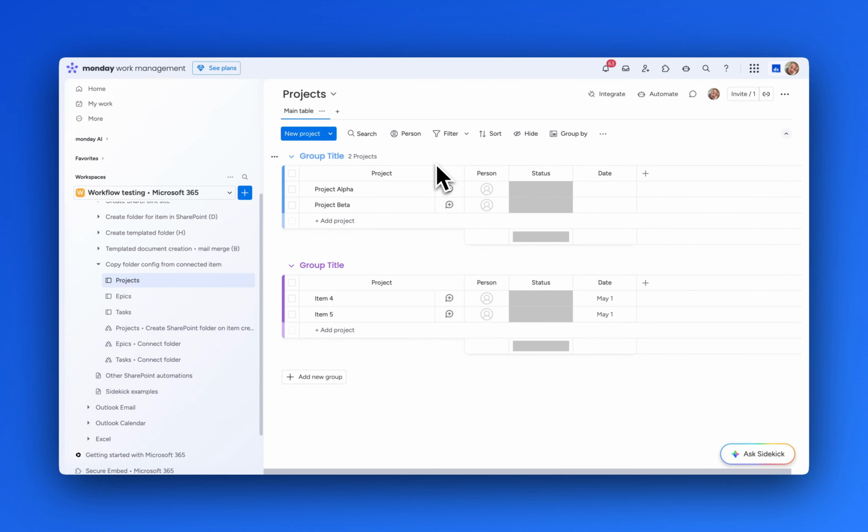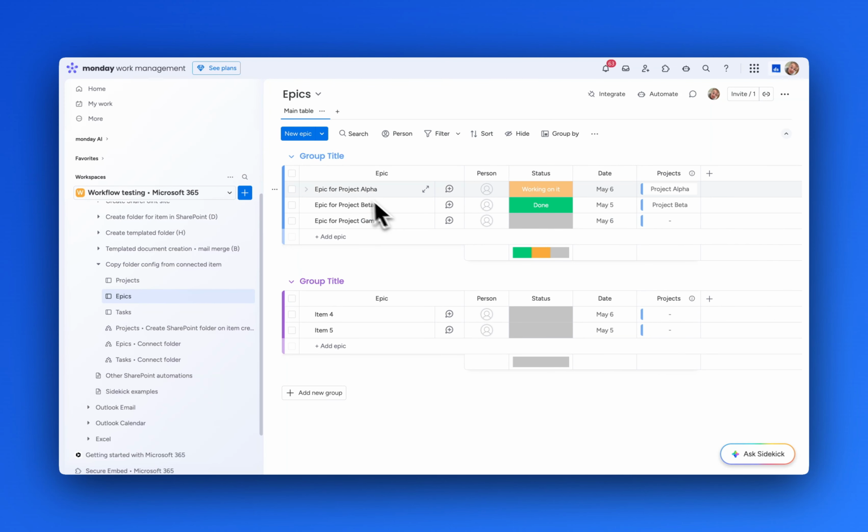Hi, I'm going to show you a demo of a way to share SharePoint folders between projects, epics, and tasks. So let's assume that we have projects, and projects are linked to epics, and epics are linked to tasks. So we have a board here with our projects on, and then another board here, and you can see that we have epics in here, and these are linked to projects. And then over here we have a board with tasks on, and tasks are linked to epics.